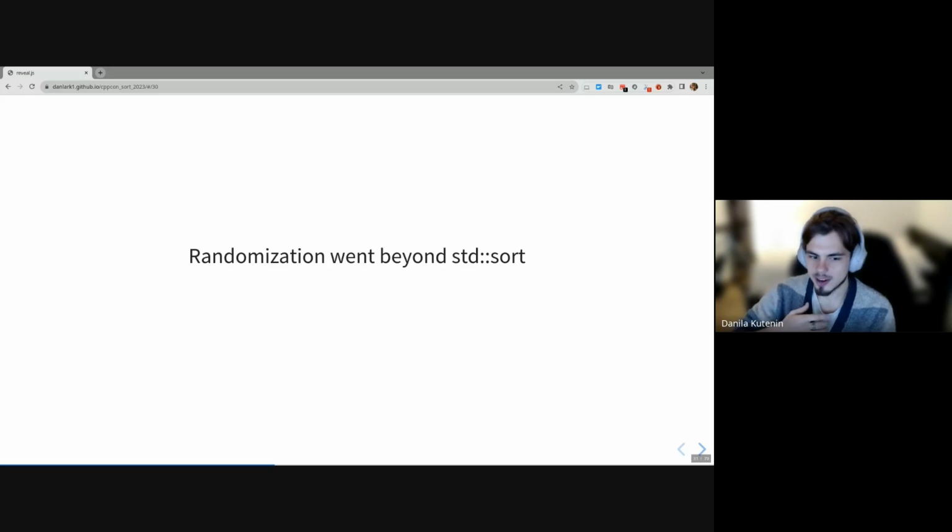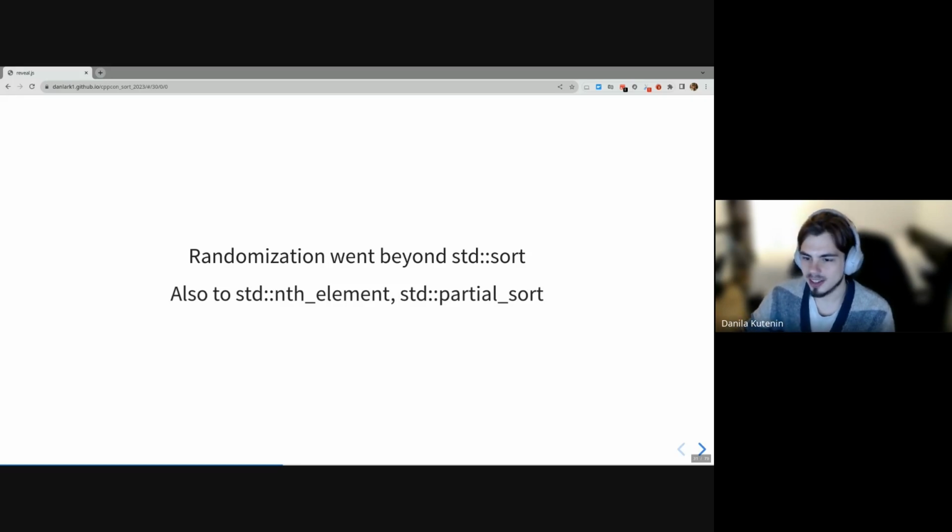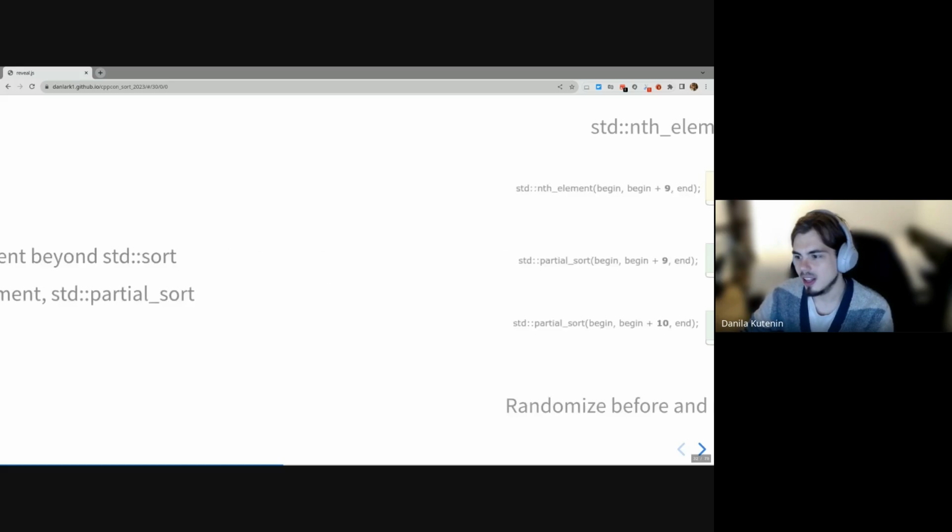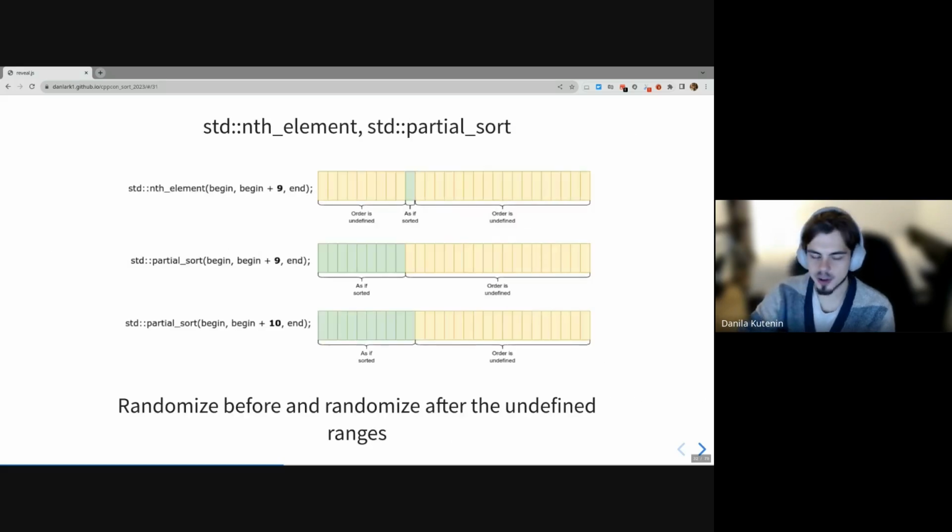We wanted just to implement it for std sort, but we found that there are other sorting and comparison algorithms. For example, std nth element, which tries to find the element and position it in the place where it would be if the range was sorted, and partial sort, which sorts just some prefix. And let's look at this picture. That's actually an interesting picture.